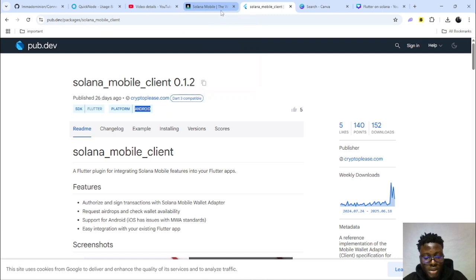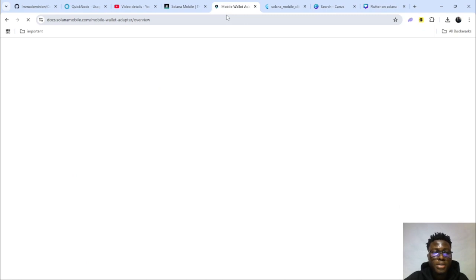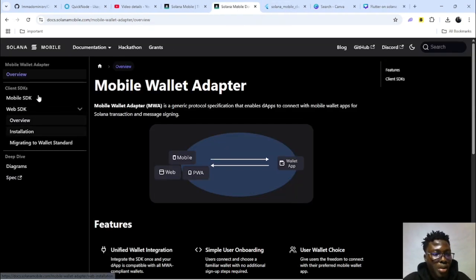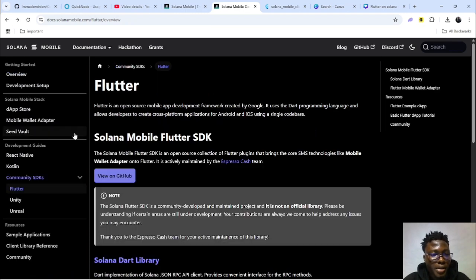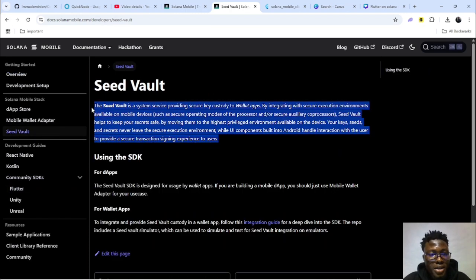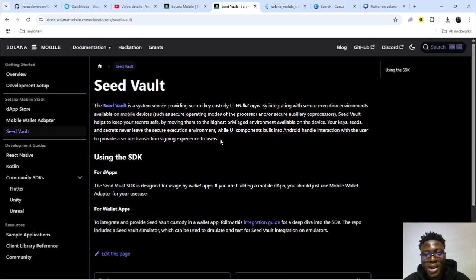Let's just check it out. And after, yeah, the Seed Vault. This Seed Vault is something that is specific to the Seeker. It has to do with the Seeker hardware.